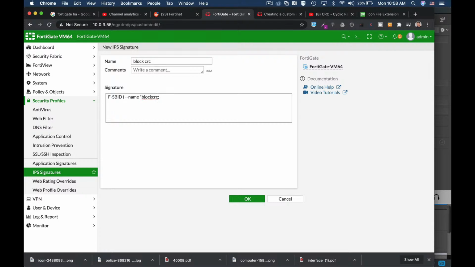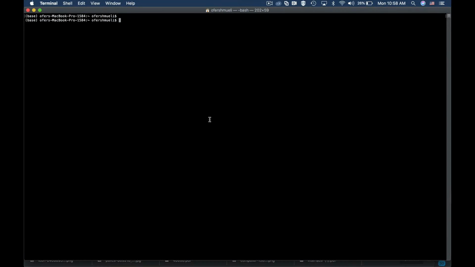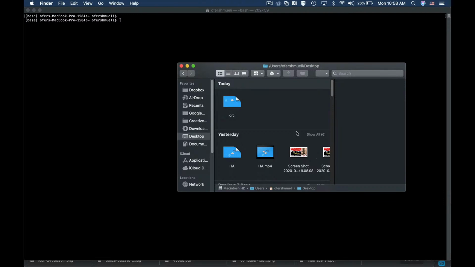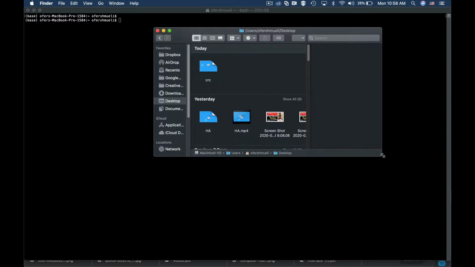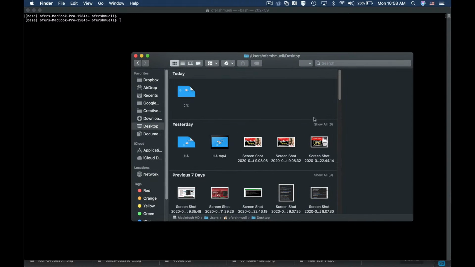And let's continue. Our protocol is TCP. And our CRC32. Now we need to add up the CRC value and the file length. For that, I will use my terminal, my Mac terminal. So let's move over to my terminal. Let's choose a file that we want to block. Let's assume that this file is to be blocked.